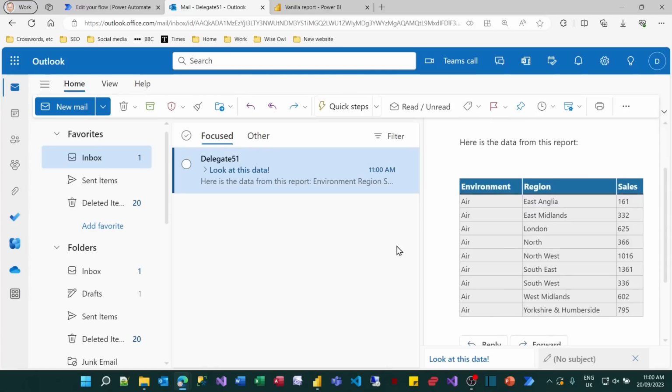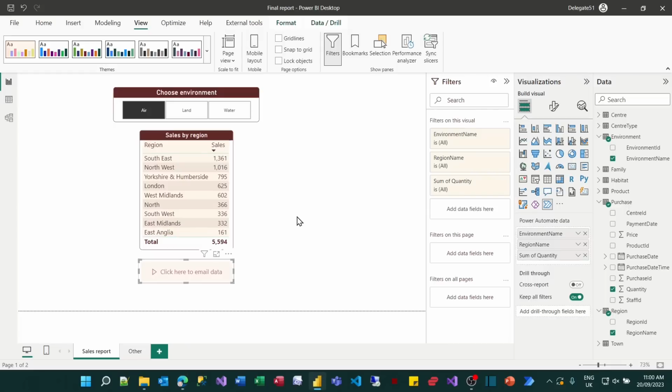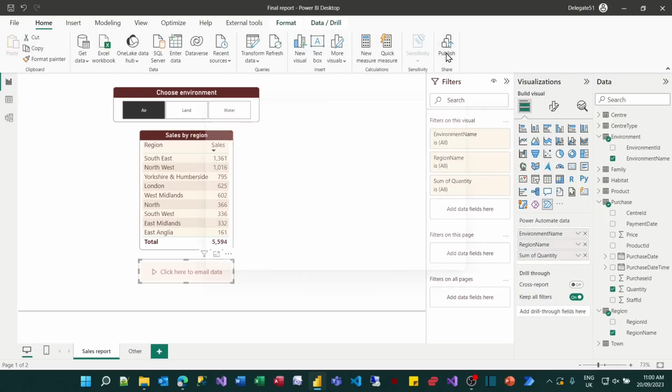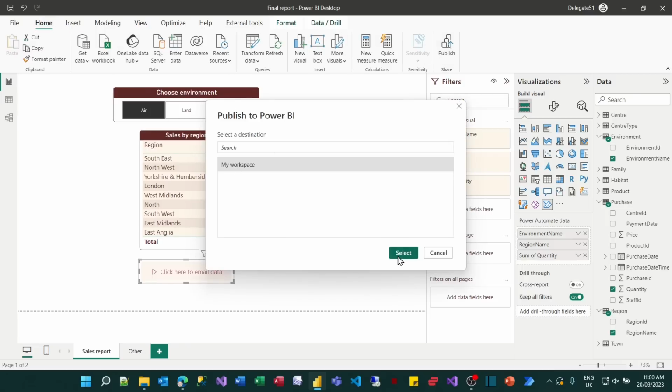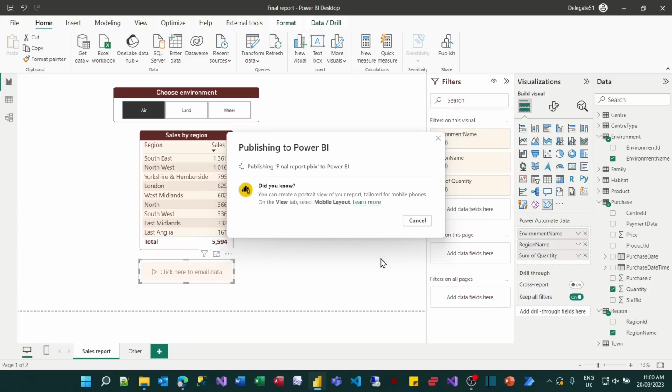What I forgot to do is sign my name. I'll go and add that in later. So that's one way I could run the report. Another way I could do it is from Power BI Service. So what I'm going to do is publish this report. I'll publish it to my workspace. And in a few seconds' time, that will come up with a message saying it's being published.